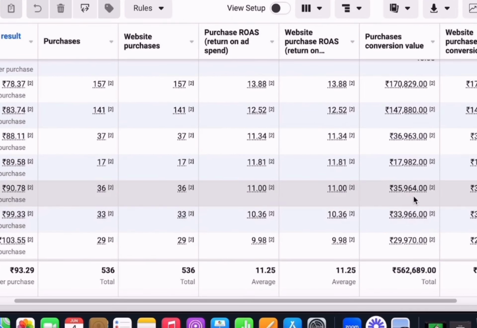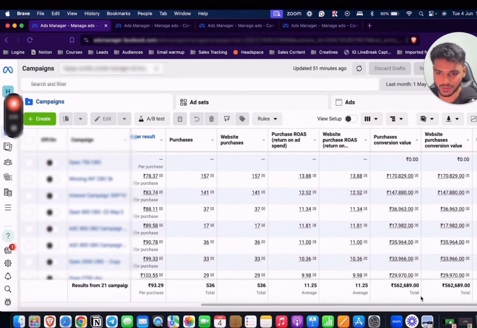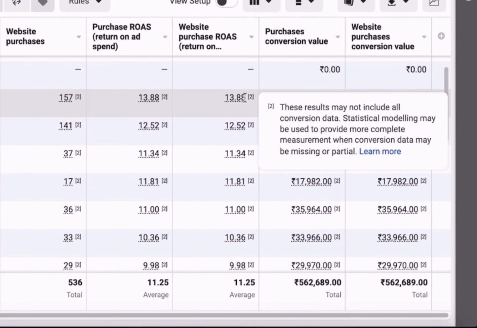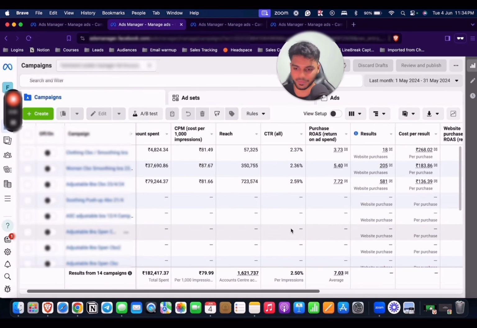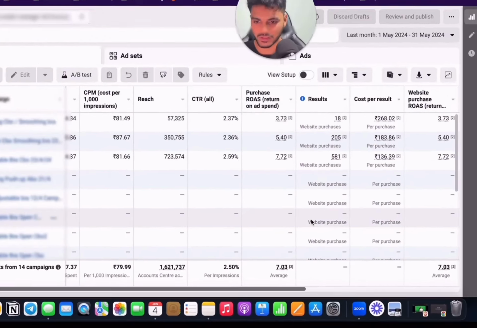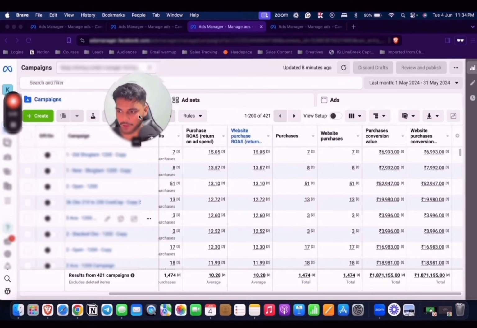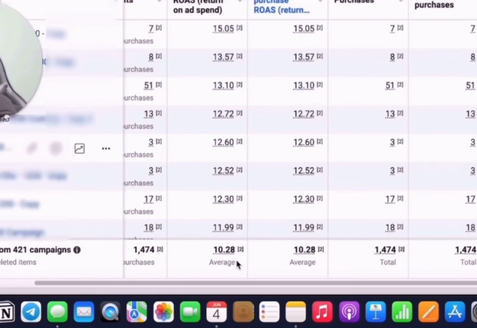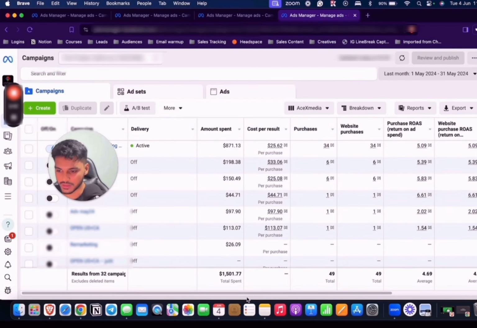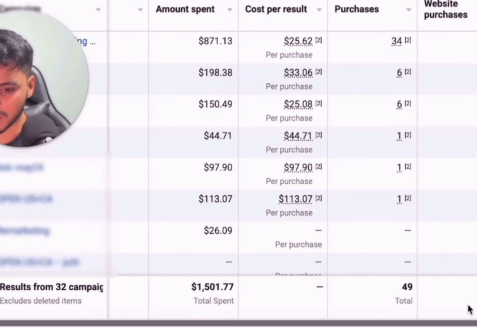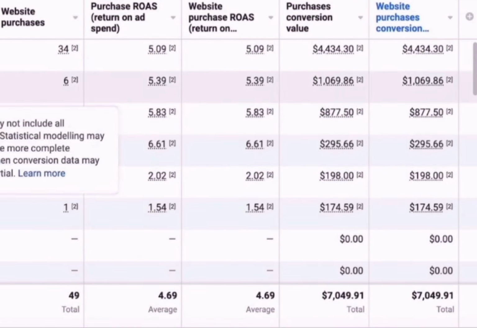So 11x ROAS, 93 rupee cost per acquisition, and we generated about 5.6 lakh rupees with Facebook ads, and this is in the month of May. And for another account as well, the same changes, 7.3x ROAS, and we generated 12 lakh rupees for them. And again, another account here, a 10x ROAS and 18 lakh rupees generated. And for another account, this is in the US, 1.5k spent, 4.69 attributed ROAS, and $7,000 generated.